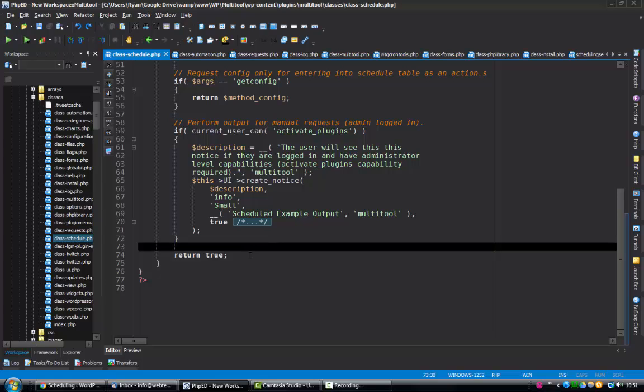Or we can go very advanced and we can do everything in here, including, oh, there's the door, you probably heard that. Thank you, Mr. Postman.